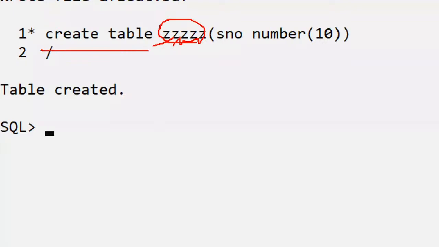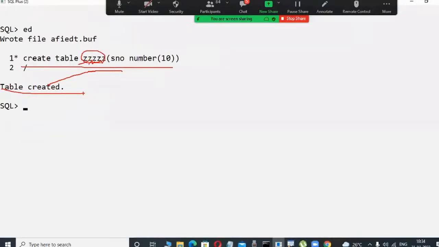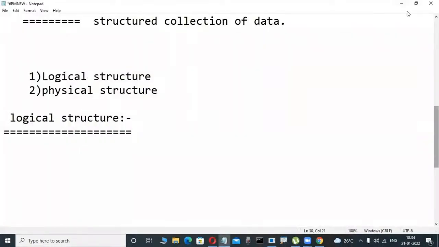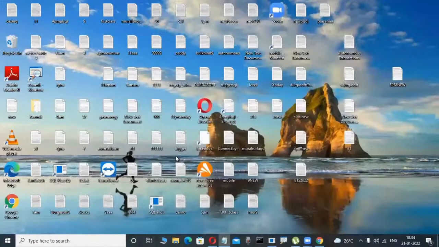The table I'm creating is only in my Oracle database or SQL Server database or MySQL database. Table is created. Slowly observe it here. Now I'm interested to view whether this table is created or not in my operating system. Suppose a Windows operating system is there, where I already installed Oracle.